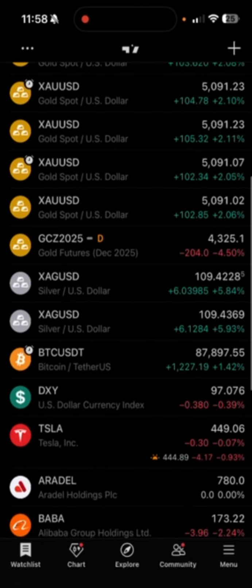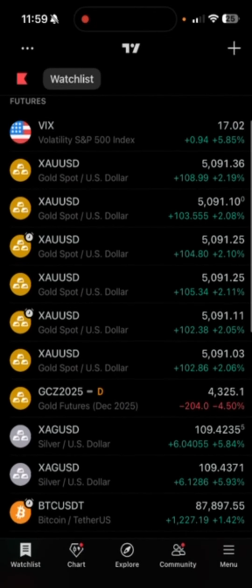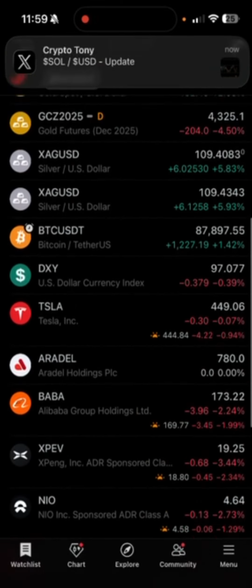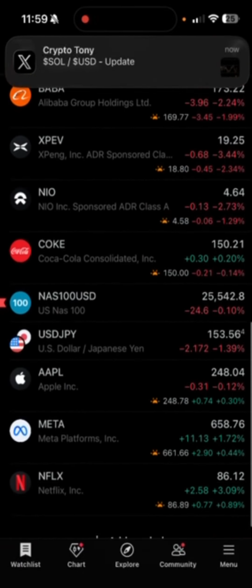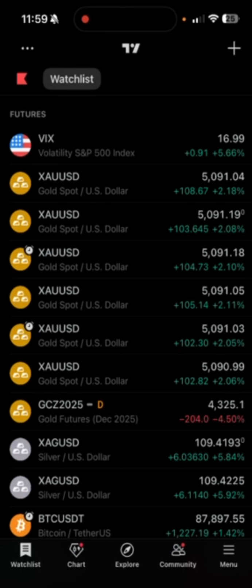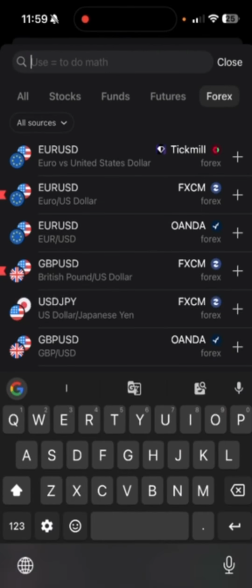This is your watch list. If you want to change your watch list, I trade mostly gold. So you see all the gold pairs here, all from different brokers, so that I can compare averages. That's why you see a lot here. So you can change whatever pair you want. Click the plus icon. You can search for it, then you click.